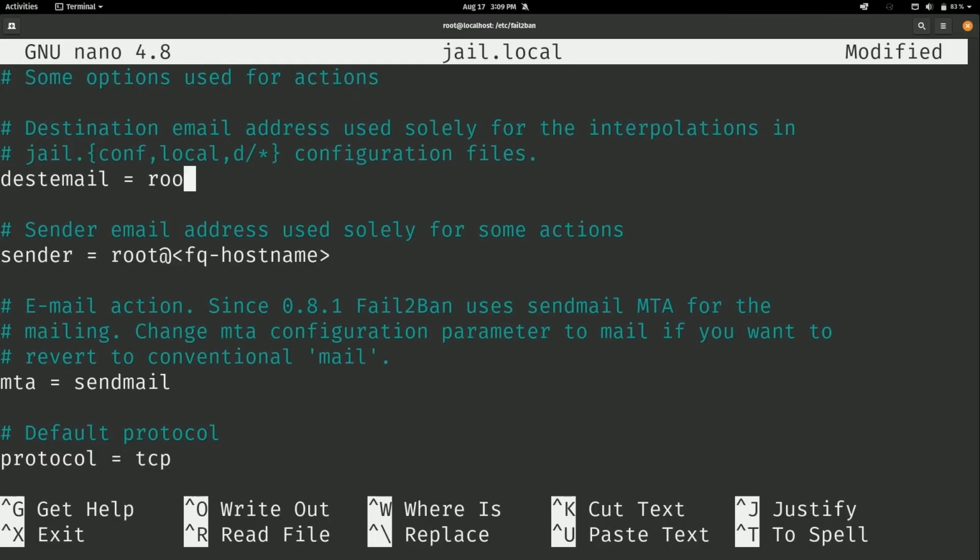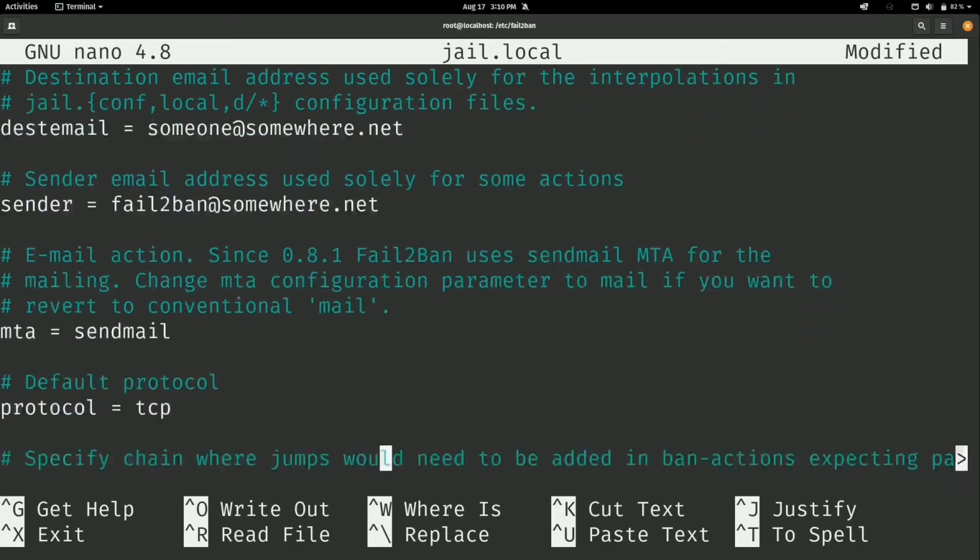But what we could do here is type in an email address, just like that. It's also a good idea to set the sender. So we could do something like fail2ban at whatever our domain happens to be. So nothing too surprising there. Just keep that in mind. If email alerts are something that interest you, you probably do want to take advantage of that if you can. Now at this point, what I'm going to do is scroll down.